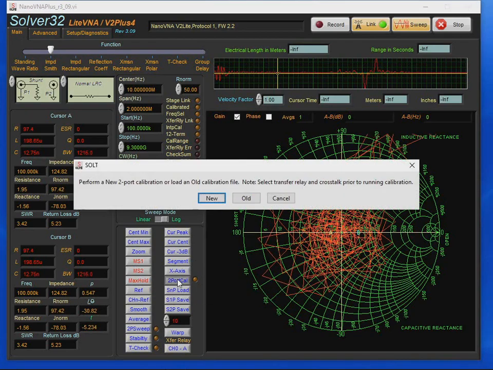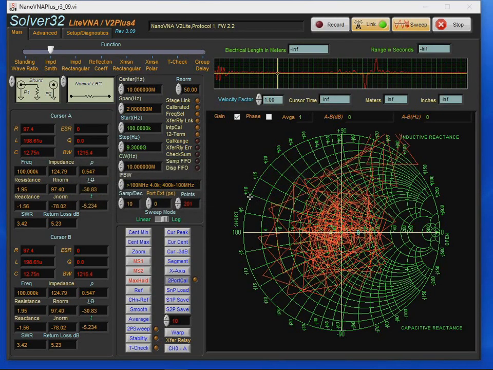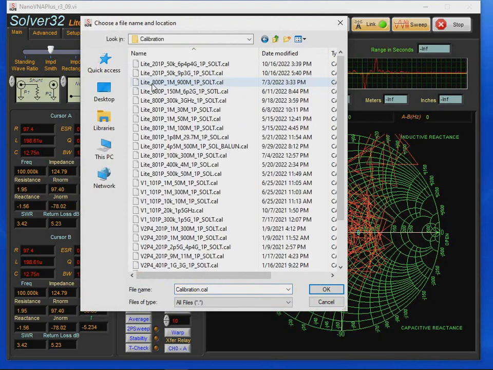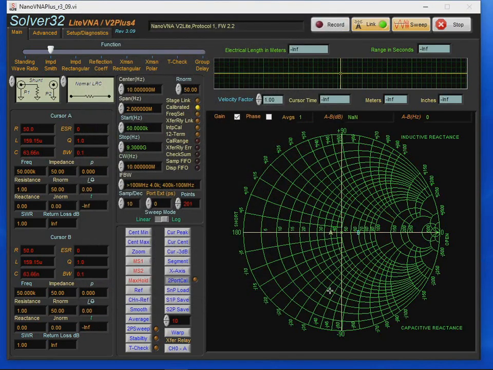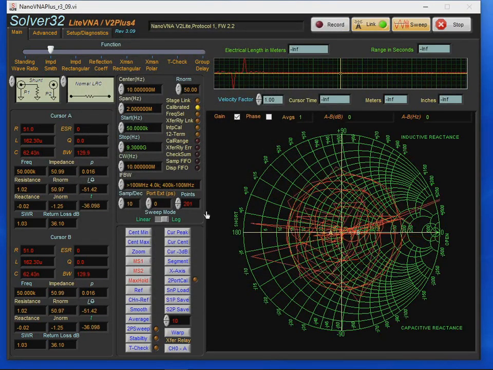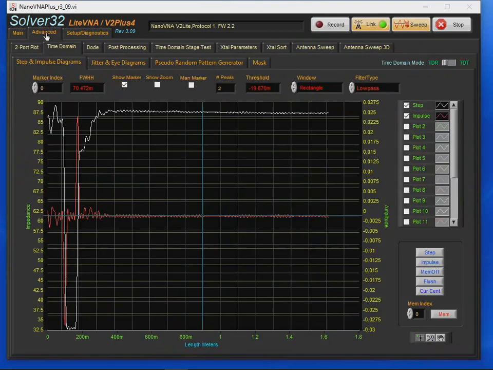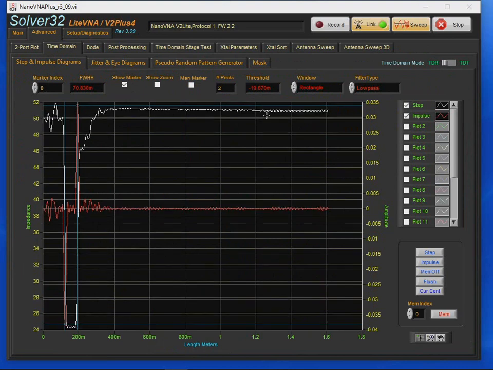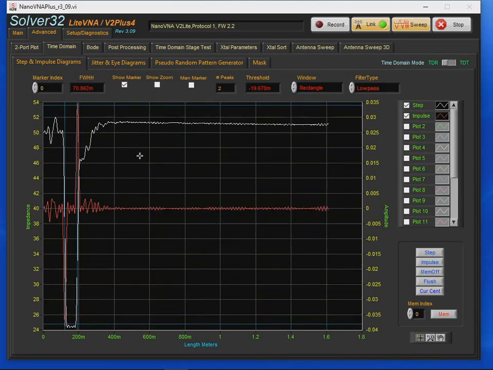So we'll select again 2-port cal, old. We'll go to our calibration directory. And we'll use the 50 kilohertz to 9.3 gigahertz SolCal. Still looks like random gibberish. You can see it's calibrated now, and that calibration file will automatically set the VNA for the start-stop frequency as well as the number of data points.